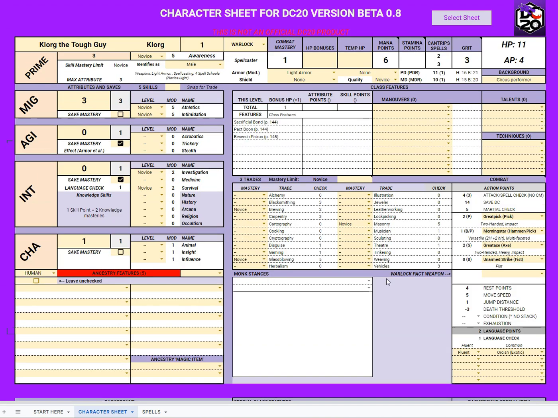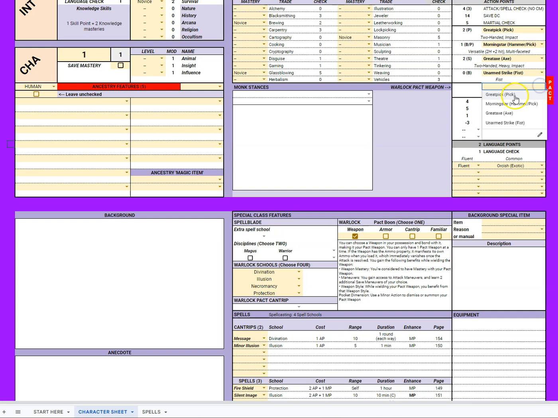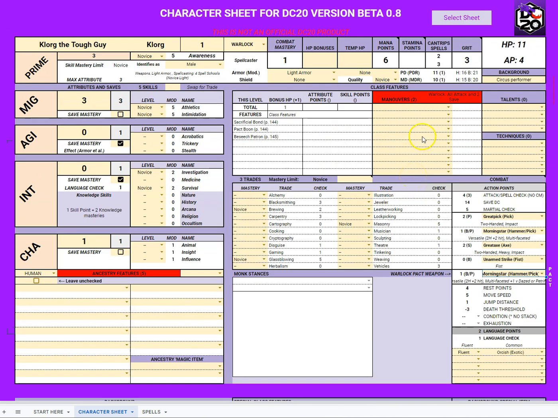So you can see that the Warlock has got a lot going on, and it's a lot of fun putting it together. So we'll take that out, put in the weapon, and I will put in my Morning Star this time as my pact weapon, get my 2 maneuvers, blah blah blah, it's done. Alright, Warlock done.